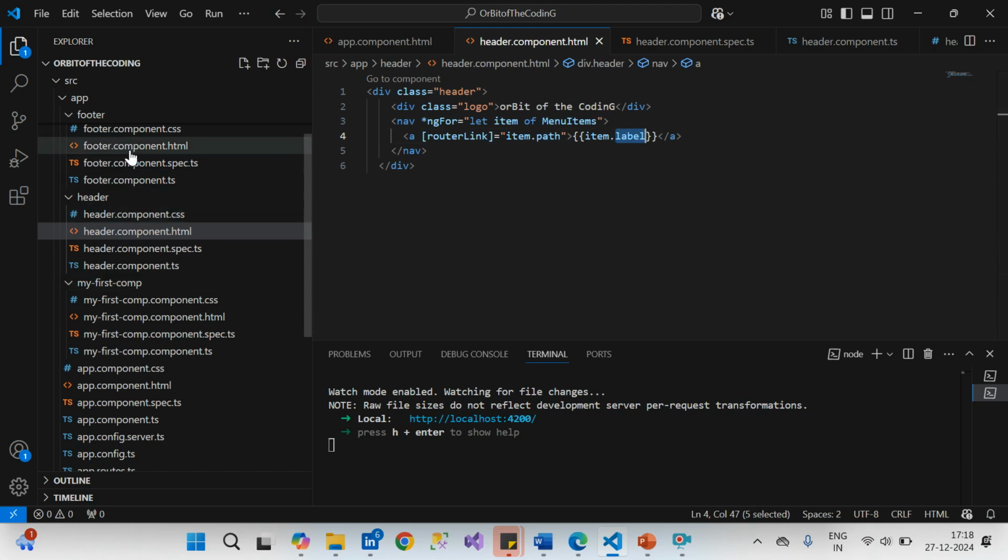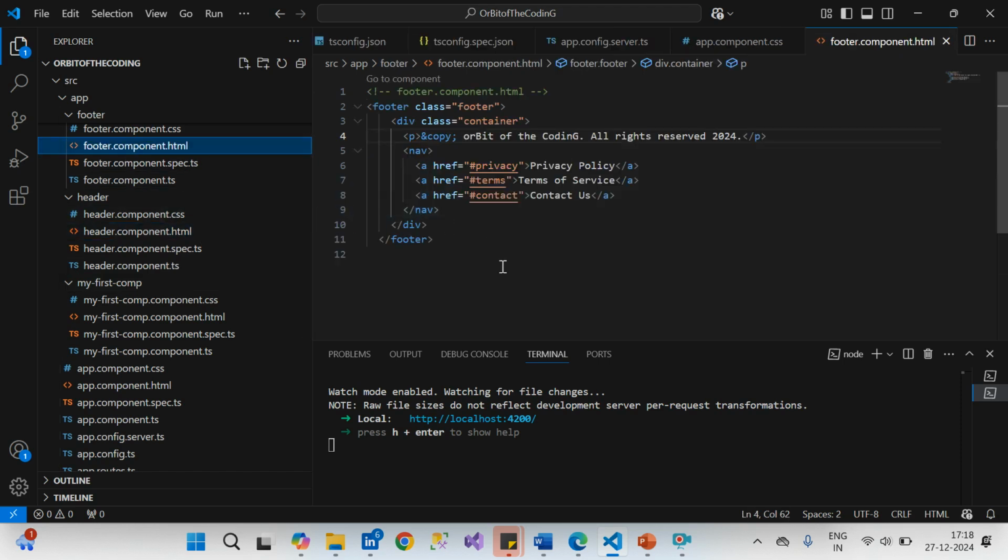And another one, that is the footer. So I have created a footer component. In the footer component, we have hard coded values, right?